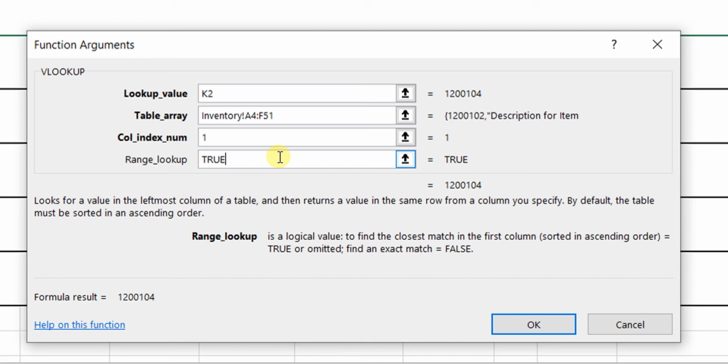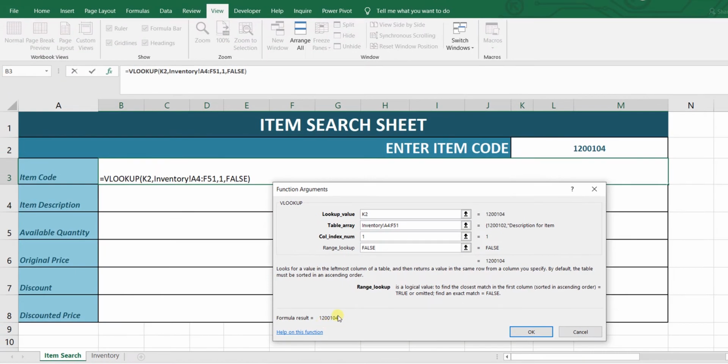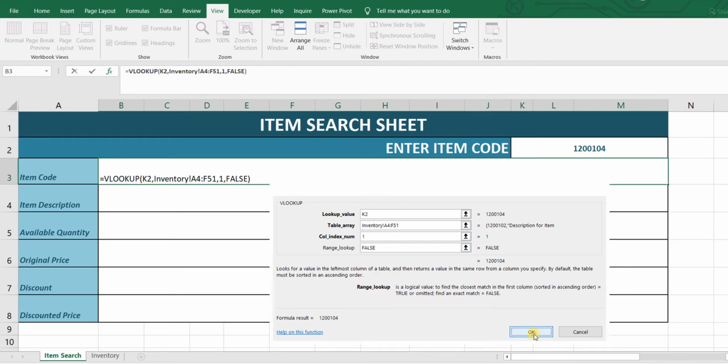for Excel to return me the value. However, if I'm giving a name or a string, then it may match multiple values. So it's better to type false over here. False means that I want an exact match to be returned from the value. It's also showing me the result since I'm searching for the item code over here, so it will return the same thing. Let's see if I press OK.